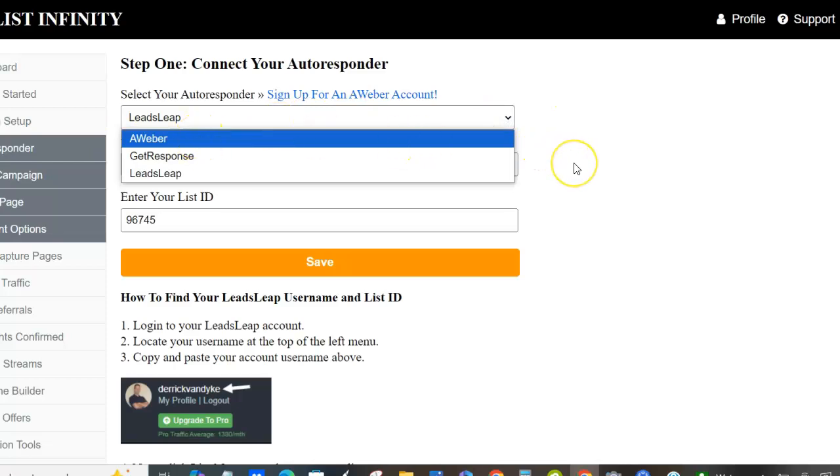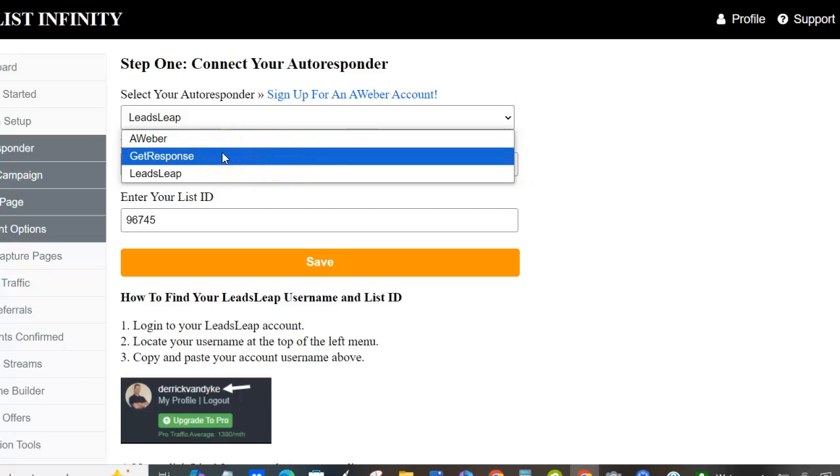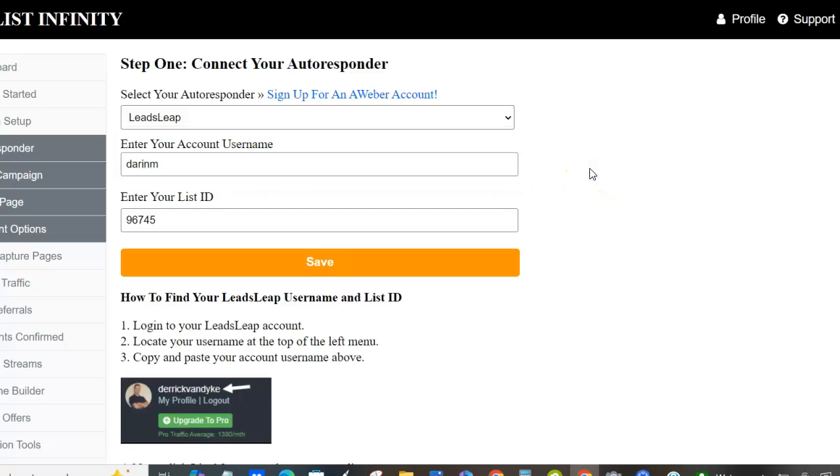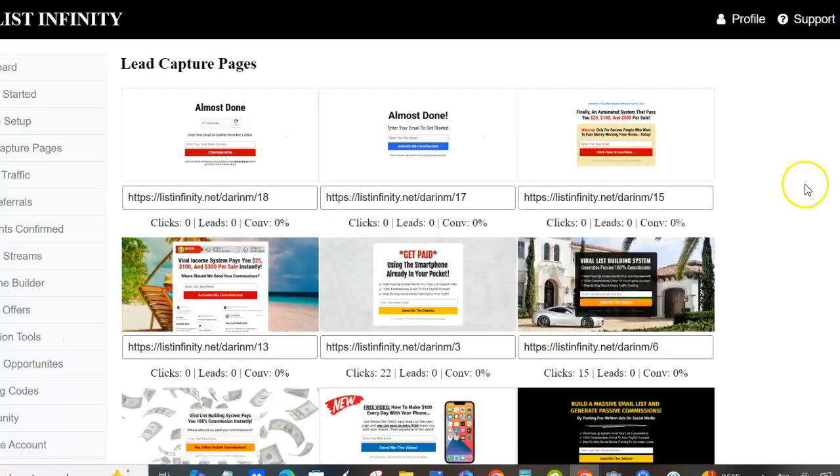It integrates with Leads Leap, which I use, but it also integrates with AWeber and GetResponse. I'm going to make another video review about Leads Leap, so watch for that. It's really simple to integrate. All you have to do is go into your Leads Leap account and put in your list number, and we have the training inside here. Once you integrate this, this is what you're going to get.